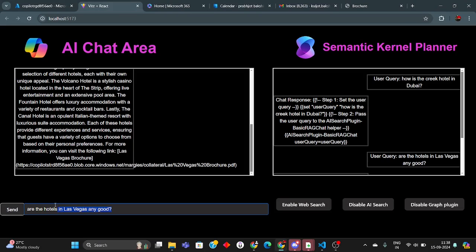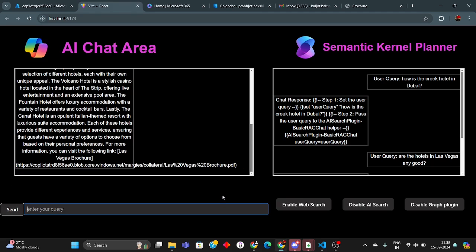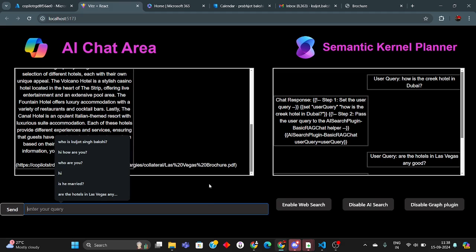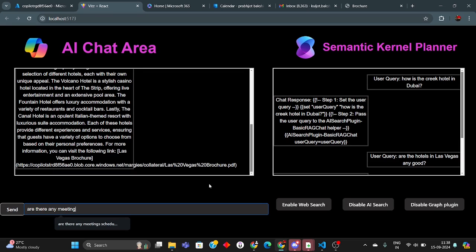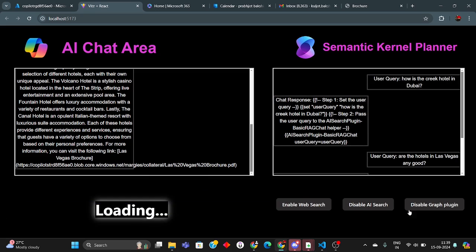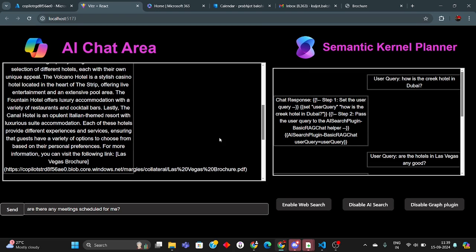Beautiful. Now let's say I want it to act as my personal AI assistant and want to inquire about all the meetings that are scheduled for me. Can I do that? Let's ask it, are there any meetings scheduled for me? I've already enabled the graph plugin, and for authentication purposes for signing into the Microsoft Graph API, because Microsoft Graph API is a protected web API, you need to sign in. For that, I've used the Microsoft Authentication Library, the MSAL package that is offered for C Sharp.